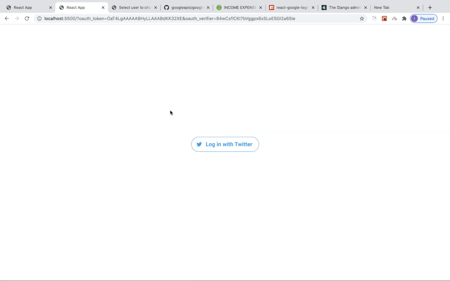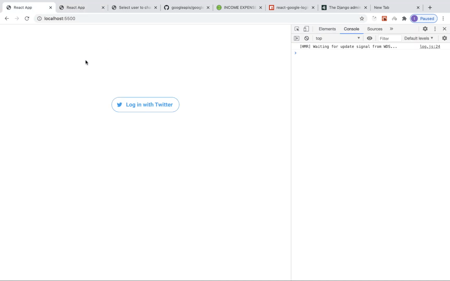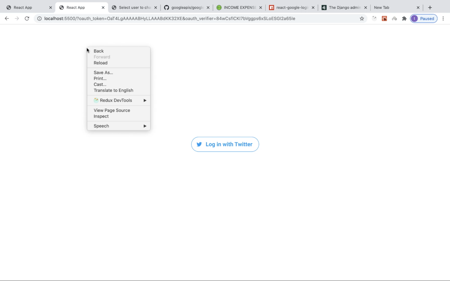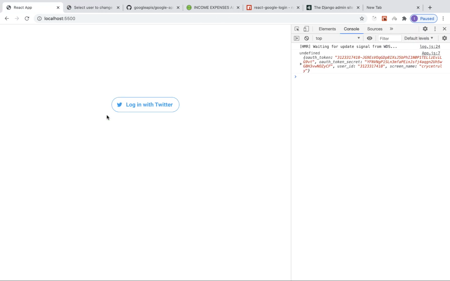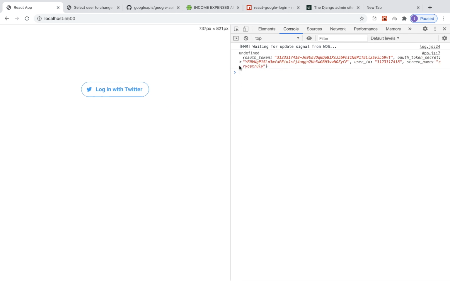Okay, so once everything is successful, we are brought back to our application and we are given this information here. So I'm going to come here and open up the developer console. In here, you will be able to see that we have some information sent back from Twitter, and that is the OAuth token and the OAuth token secret. After you successfully log in a user on the website or on the mobile app, you will need to send these to our backend API.